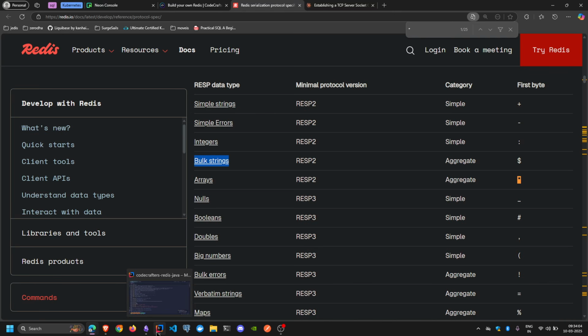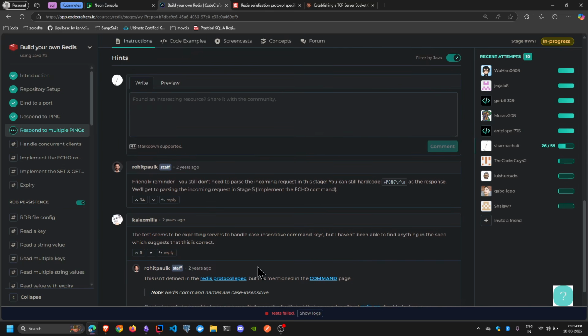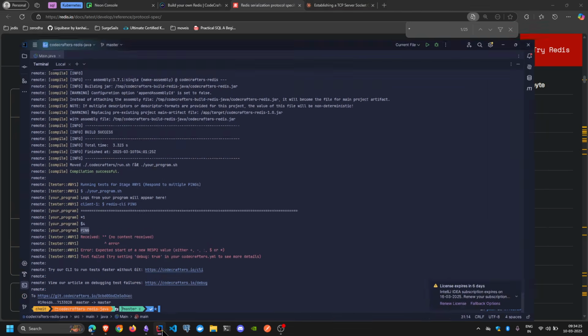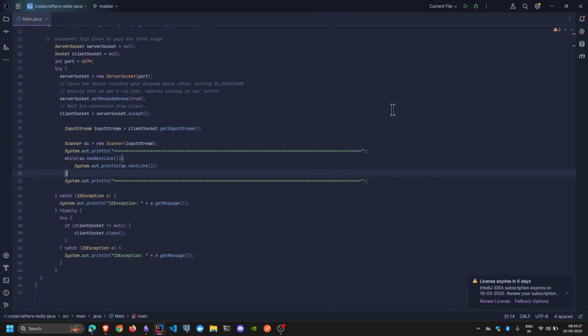So, I don't need to actually parse the input in this stage. You can hard code the response. We'll get to parsing the incoming requests in stage 5. Okay, so right now, as long as I have a ping, I need to respond with a pong.